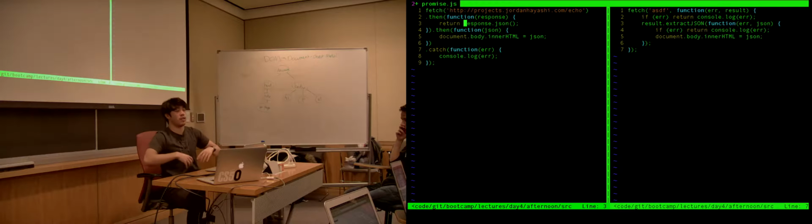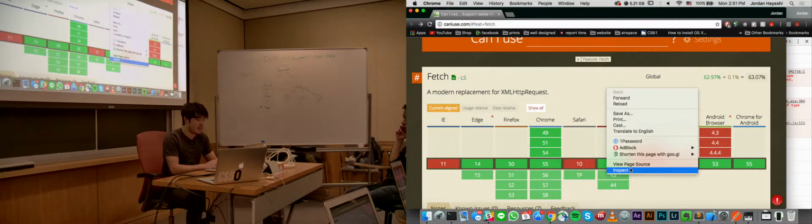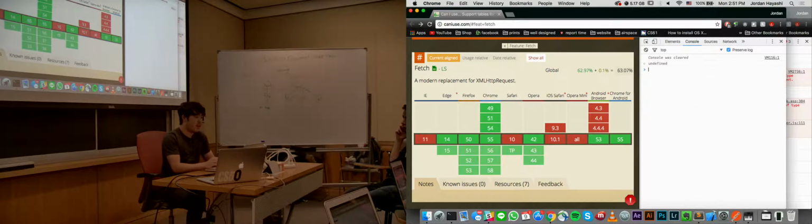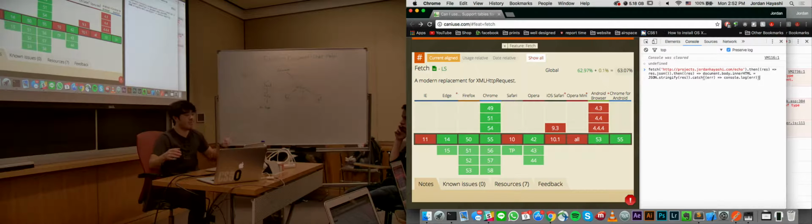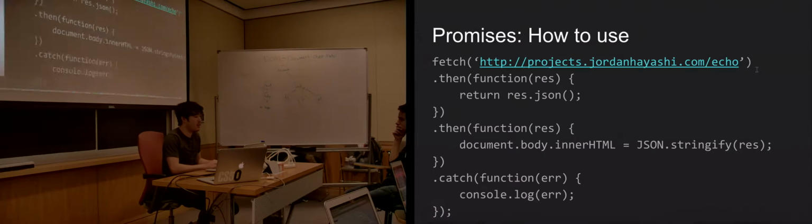So this is now front-end JavaScript. This is running within a browser. And so we could do this. If I did right-click, inspect, and then started typing in the console, if I did fetch from project.jordanhayashi.com/echo, then take the result and do res.json, then take the result and do document.body.innerHTML gets the stringified version, .catch error gets console.log error. So this is exactly what we typed here.